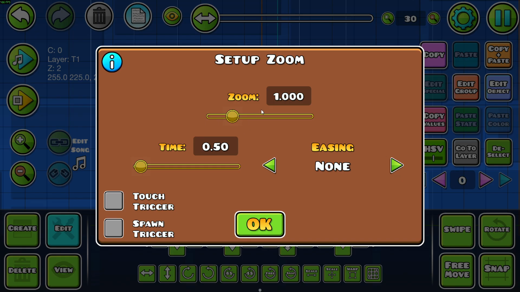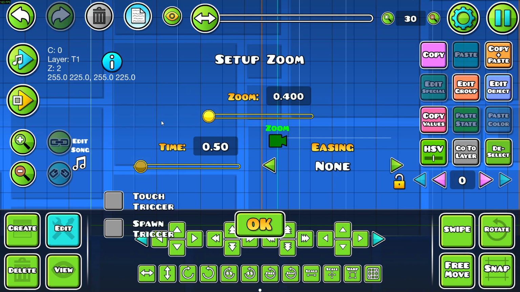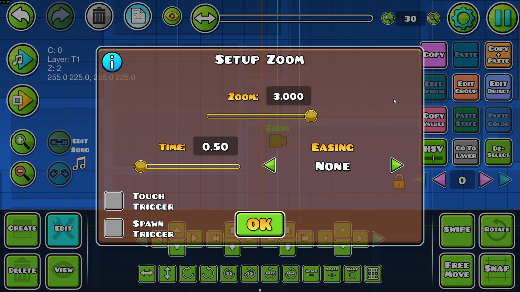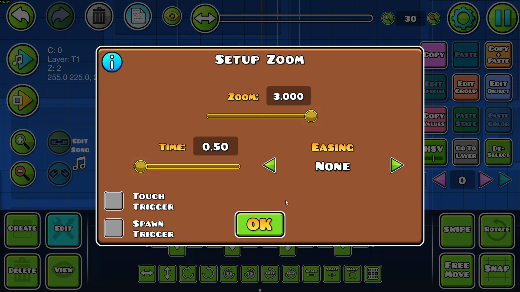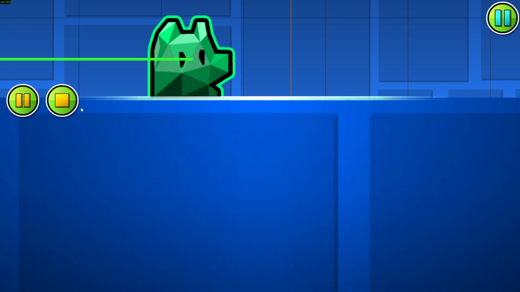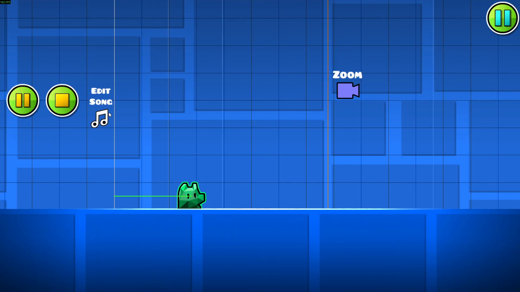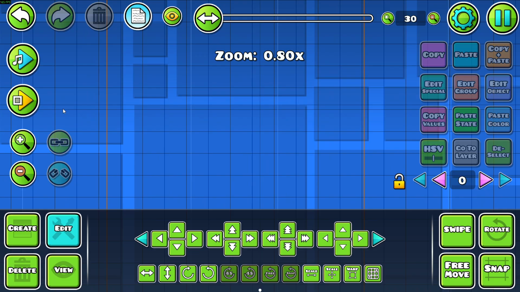Next up is the zoom. This one's a lot like the rotate. Of course, we got the time, then the zoom. So with the zoom, the less that the number is, the more it'll zoom out. Then the more that the number is, the more it'll zoom in. So if I set it to 3, it'll zoom in a bunch like that. And if I set it to 0.4, then it'll zoom out like that.